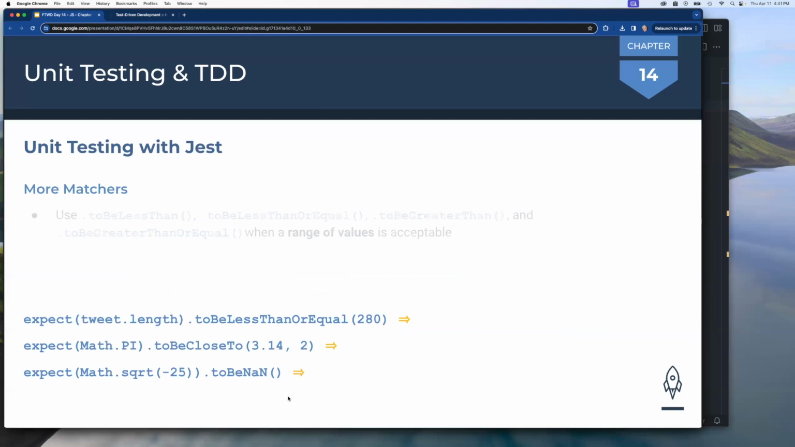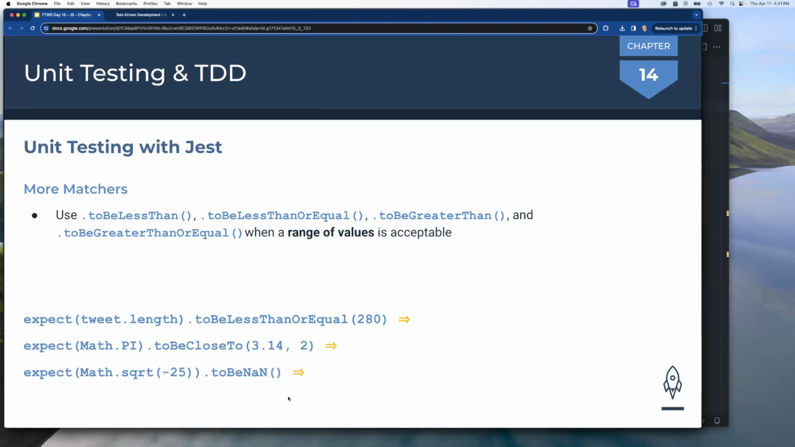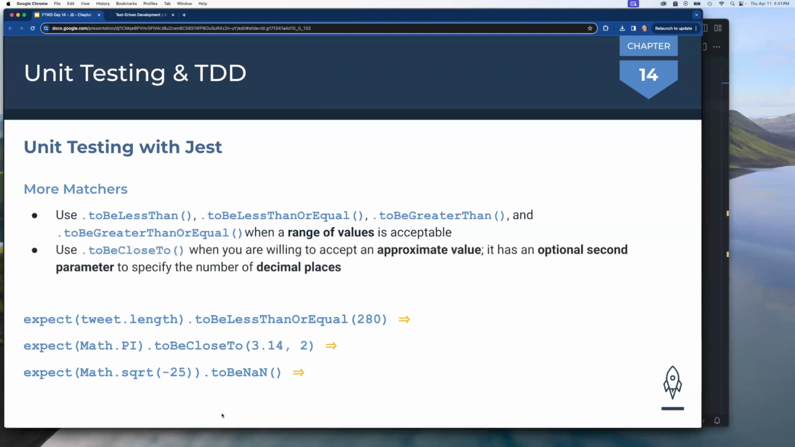There's also matchers for checking ranges of values: to be less than, to be greater than, less than or equal, greater than or equal. And to be close to will allow you to accept an approximate value. You can actually use this optional second parameter and say, this is the number of decimal places you can check for. And if it's close enough to this, we'll accept it as being true. To be undefined, to be null, to be not a number. Sometimes you're going to specifically want to check for those things, and you can use these matchers for that.